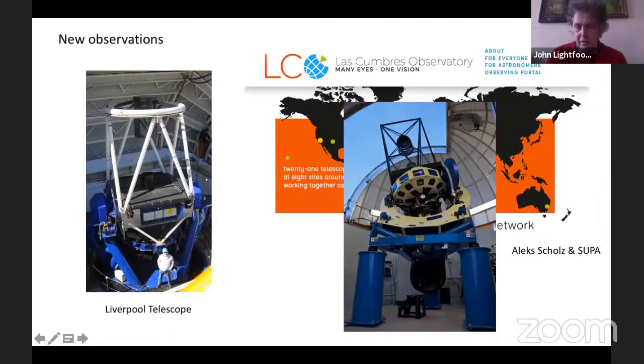And this is one of... I tend to use the 1-meter telescopes, which are shown here. I think this is the one in Texas, which are quite nice telescopes. They don't give images that are quite as sharp as the Liverpool Telescope, but they're getting better.